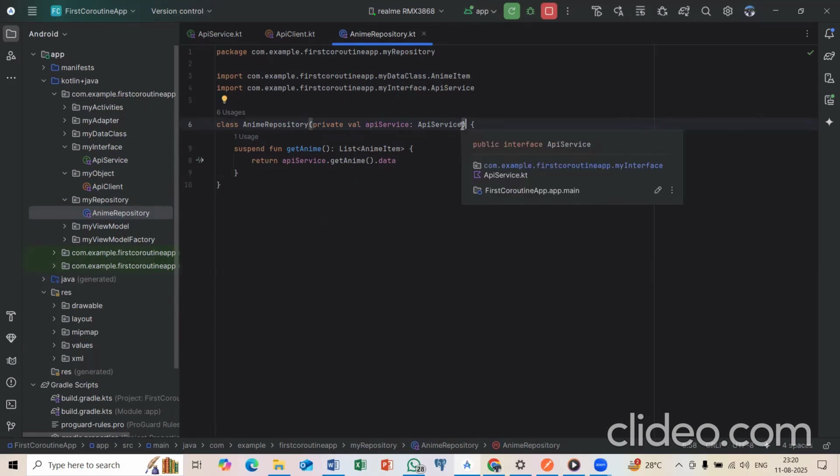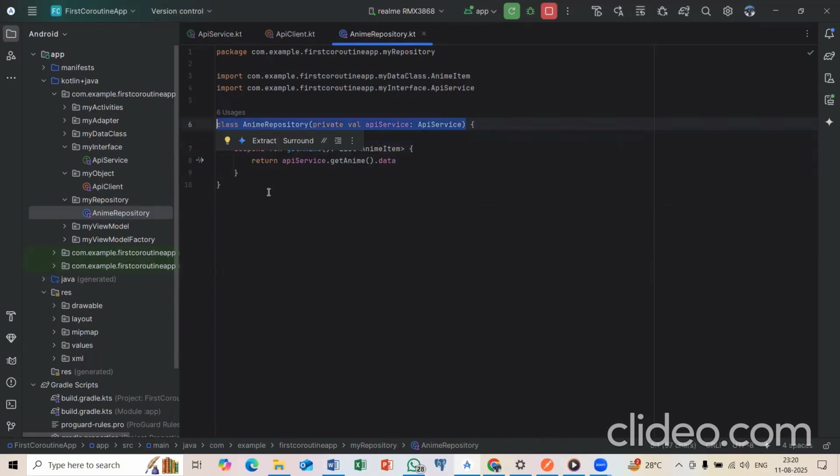Now, suspend, I have already told you that it works when we are using coroutines, but we'll definitely dive deep into it. Basically, this is my anim repository. Now, I'll come to it again. Okay. Now I'll go for my adapter. That is my anim adapter. I have named it my anim adapter.